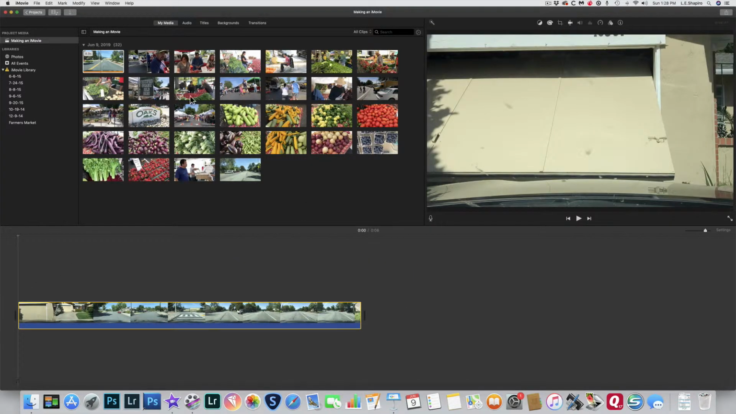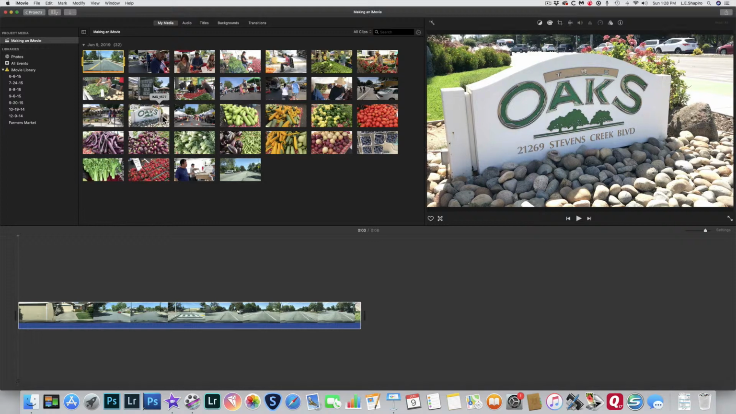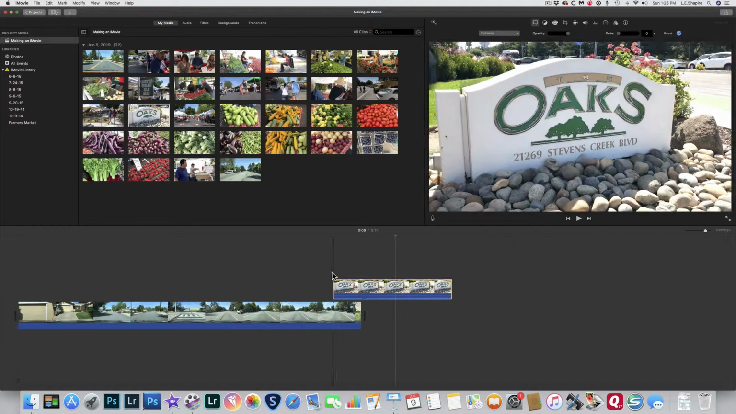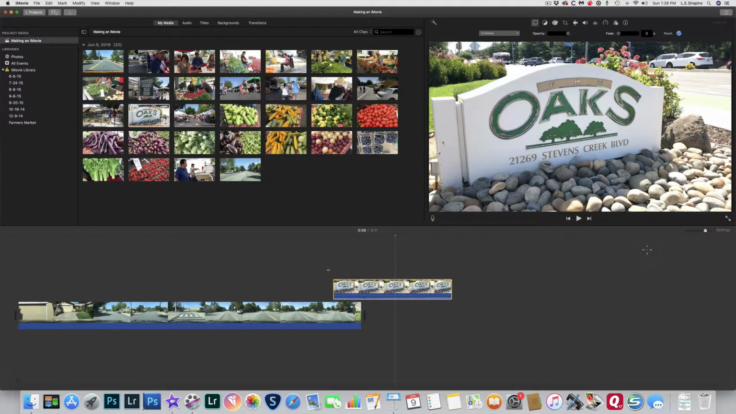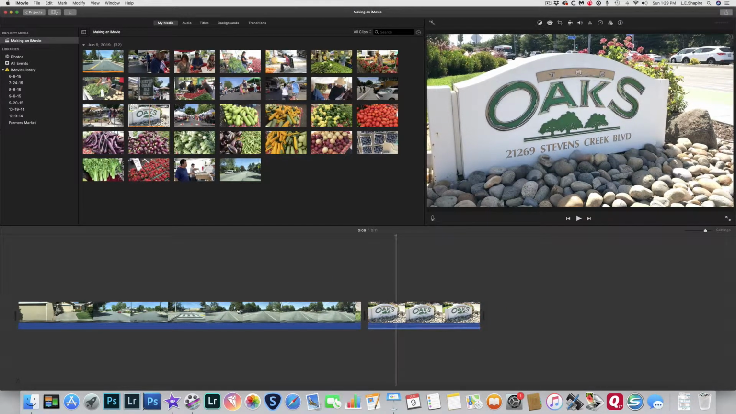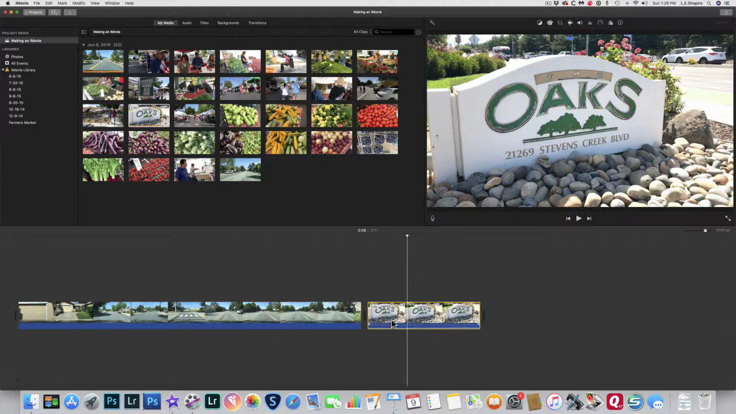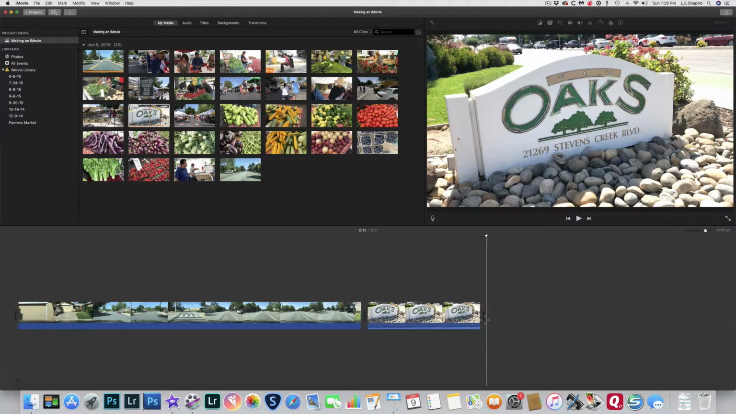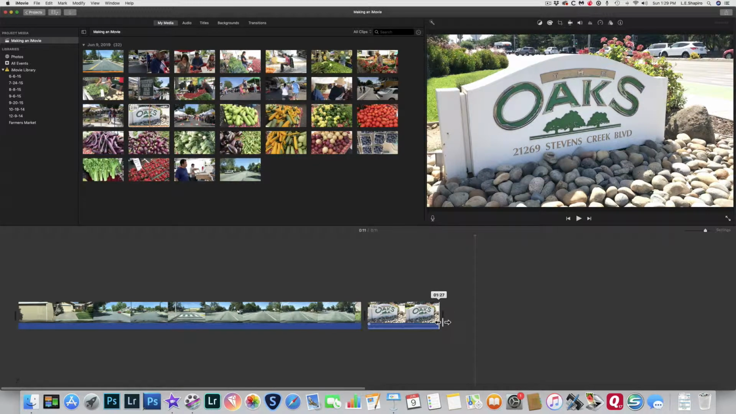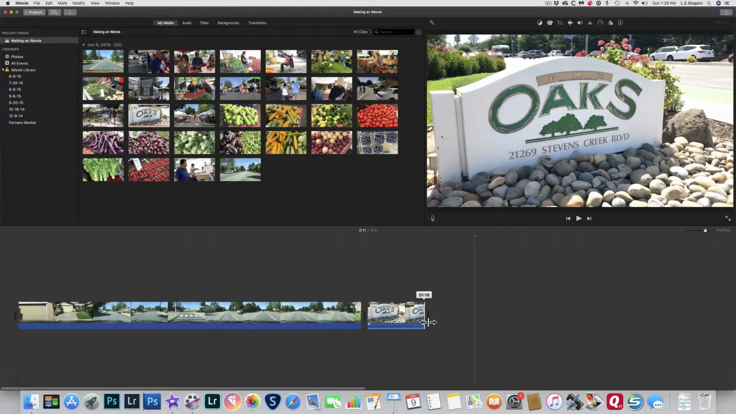Okay. Now, the next shot that I'm going to use is I'm going to pick this sign, which is the Oak Shopping Center, which is where this place was, and I'm going to just put it down on my timeline here. Now, this is a couple of seconds. I don't really need that much, so I'm going to just go to the edge here, and I'm going to trim it off a bit. So maybe 1 second of this is probably all I need.